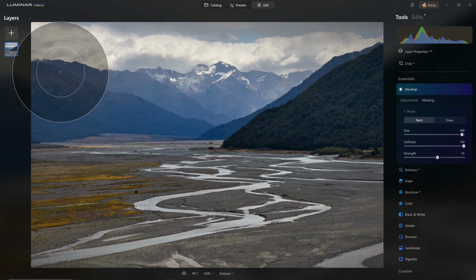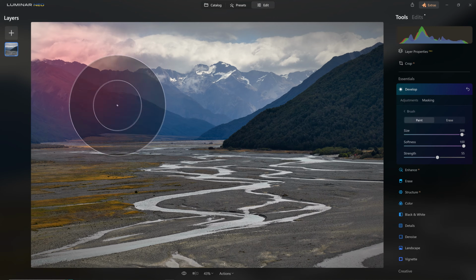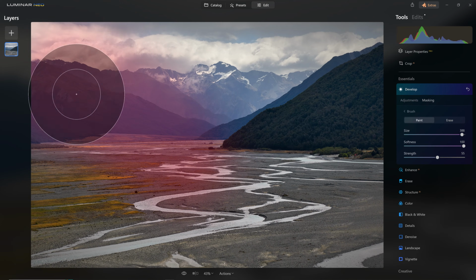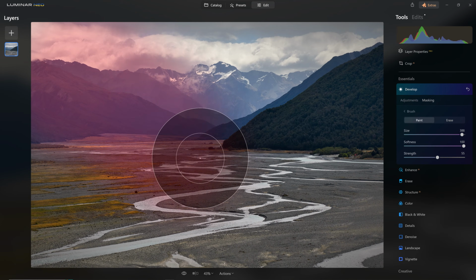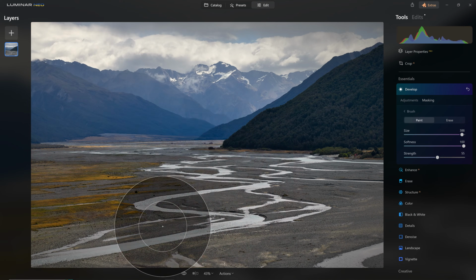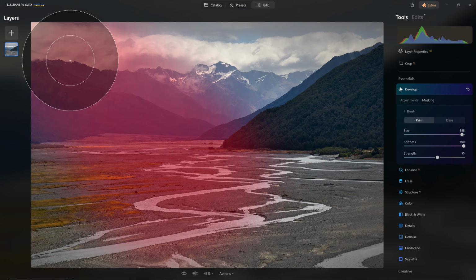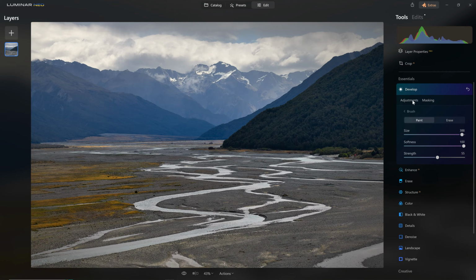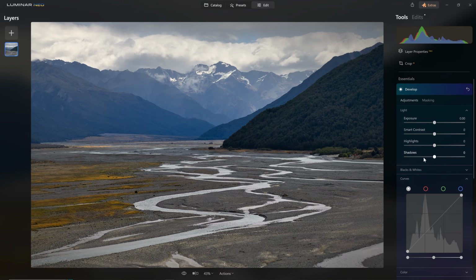So I'm working with a 55% strength of the mask, and I'm just going to paint over these mountains from the top left, bring that down, and then I'm also going to have the brightening effect happening in the center of the frame as well. Something like that. That'll be a good starting point. Obviously, currently we don't see any changes because we haven't made any. So let's jump back into the adjustments here.